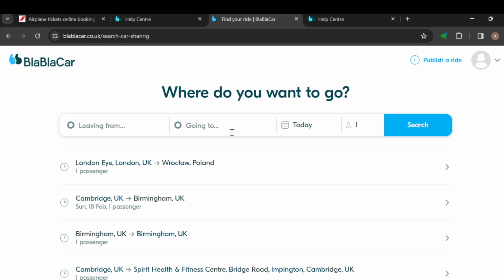On this page, you have to enter where you're leaving from, where you're going to, the date, the number of passengers, and search. Then once you've searched for a ride and you've gotten a ride, and you've selected the ride, you've entered in your passengers' details, etc., you'll be directed to a page called the checkout point.